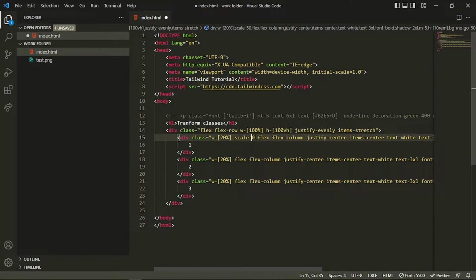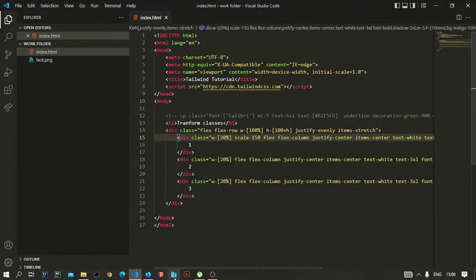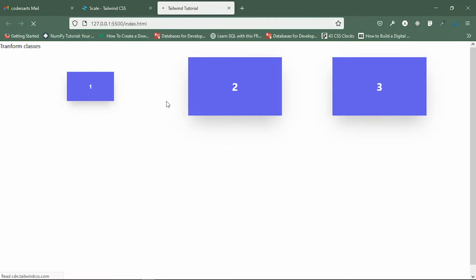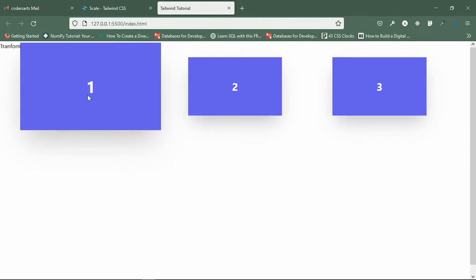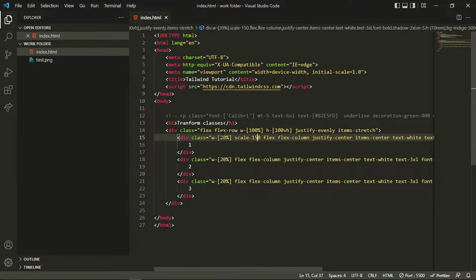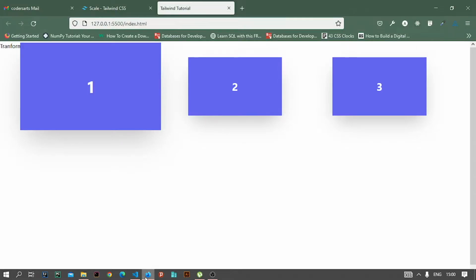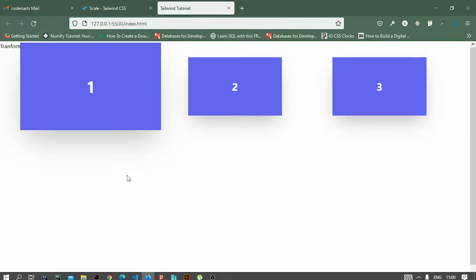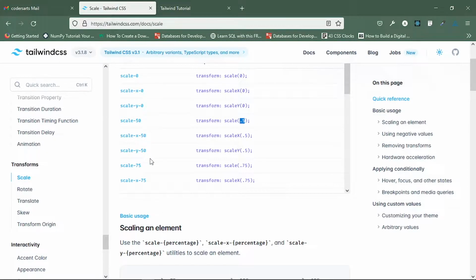So if I add 150, then it will increase that to 1.5 times. Now you can see that it is 1.5 times increased. So what is the 1.5 times of this width? 20%. It will be 60% of height and width basically, or the original item. So this is actually the scale. You can add anything you want.